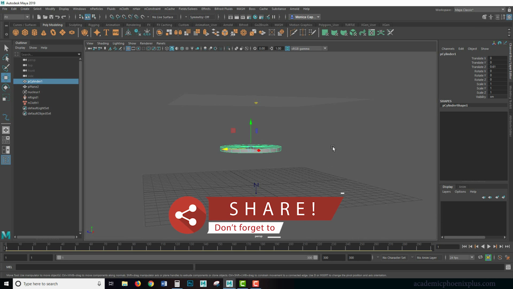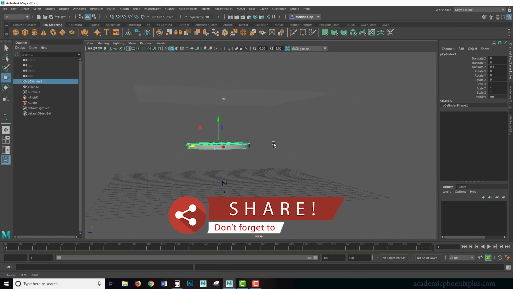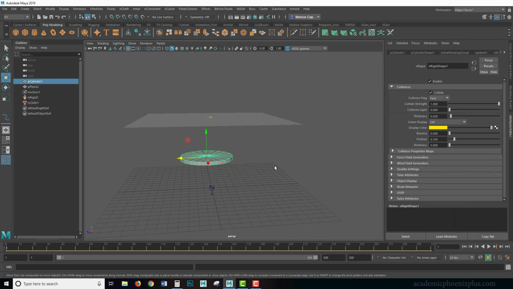Another thing that I can do is look at the attributes of the cloth so that I can manipulate it in a way that it will stick. Opening up the attributes, you're going to see that my cylinder has what's called a rigid shape. The rigid shape is the collision. It basically says that this is dynamic, that it's passive, and that it should collide.